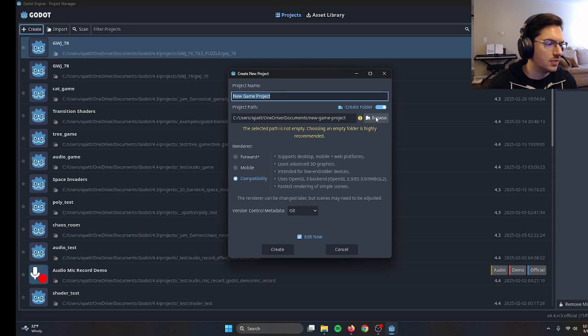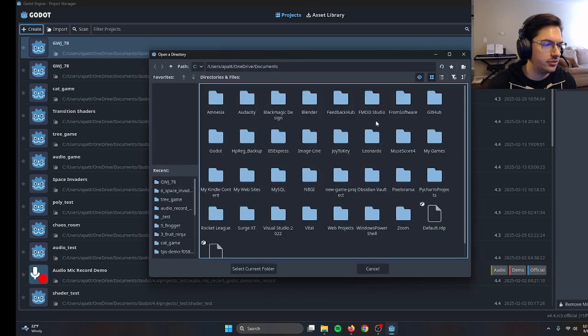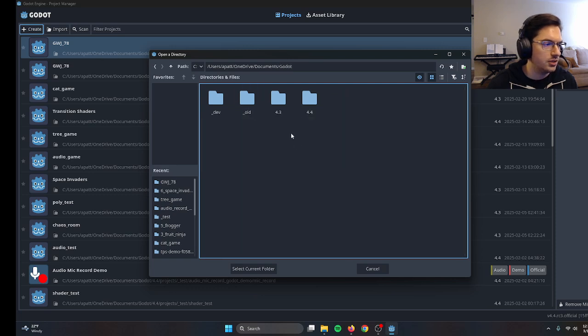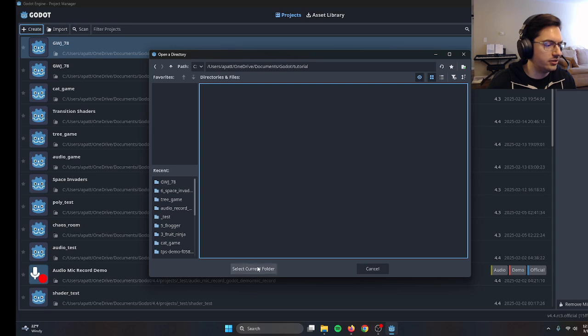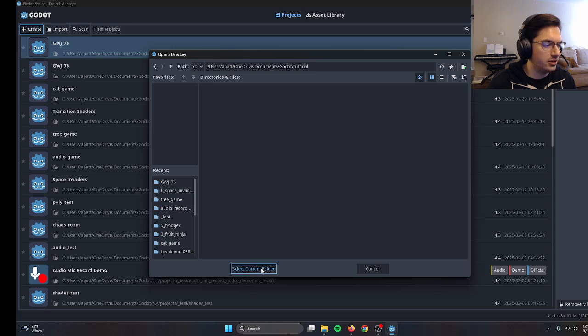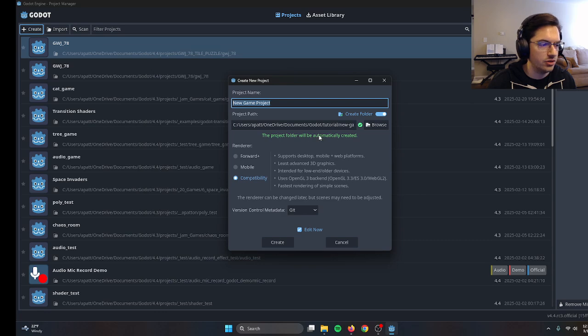And it's going to say selected path not empty. Basically, you want to start your project in an empty folder. So if you hit browse and just go to wherever you want your games to be stored. For me, I'm going to do a folder in my documents called Godot. And I'll just create a new folder here called tutorial and select current folder. So select any empty folder, and then this should turn green and say project folder will be automatically created.